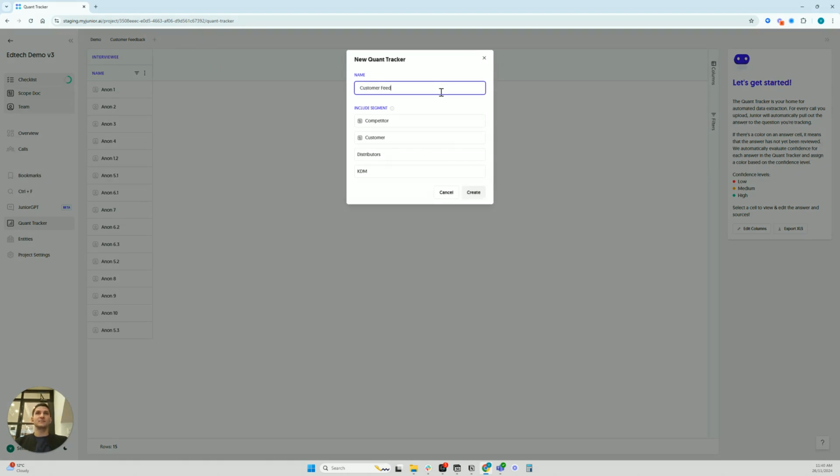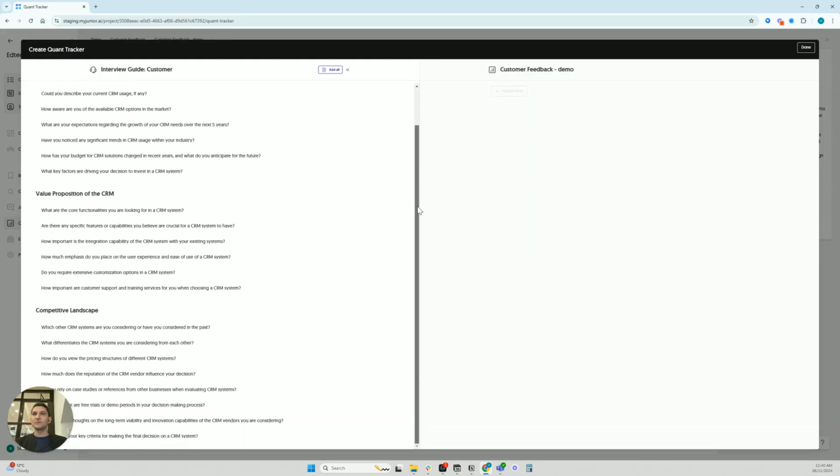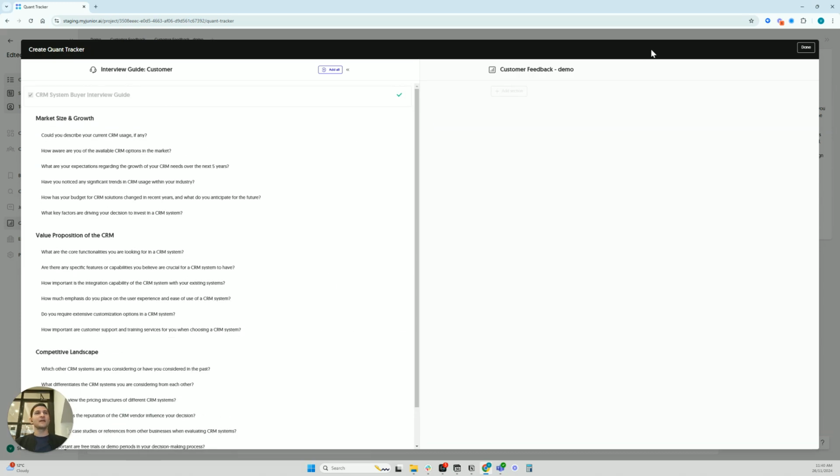So let's call this customer feedback demo. Select the customer segment because that's who we want to extract the quant from. If you don't select any interview guide, it will pull from all of the interviewee segments. So after selecting customer, hit create, and it will bring you to this screen. You will see your interview guide, which you're hopefully familiar with, on the left here, and on the right is where we can start designing the quant tracker.